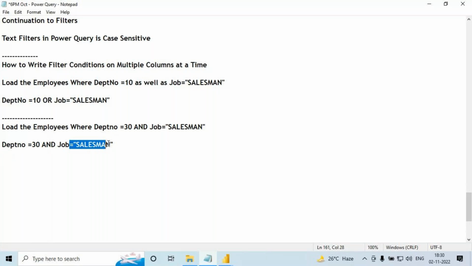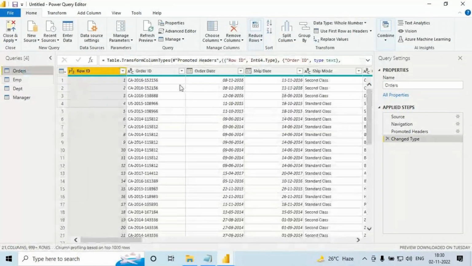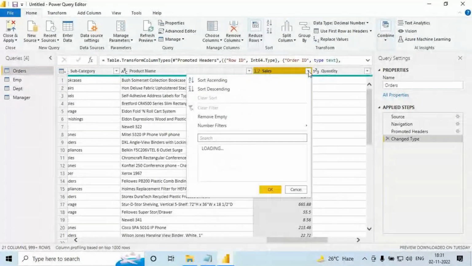On a single column, how to write two or three conditions, we understand. On multiple columns, how to write conditions and when to use the OR logical function and the AND logical function, we understand, guys. So far we understand what filtering options we have on the number column.